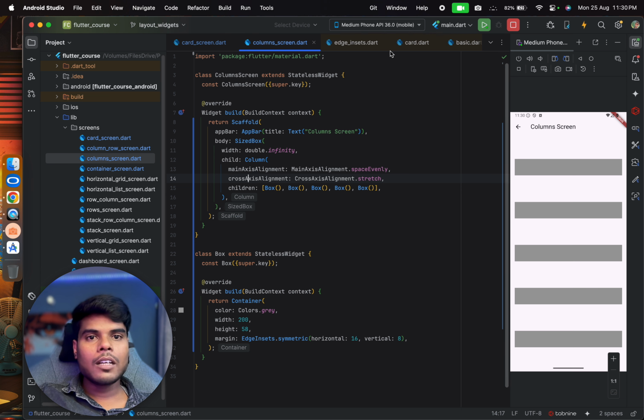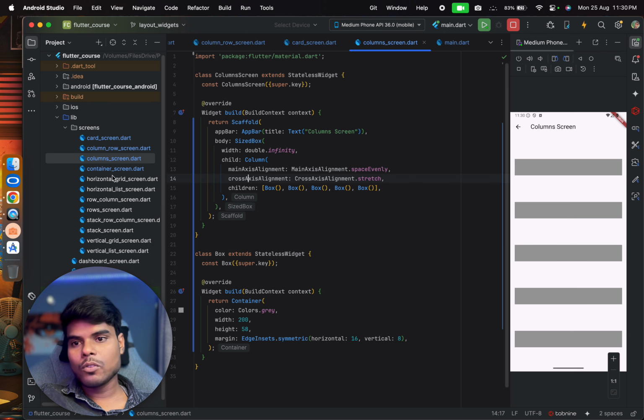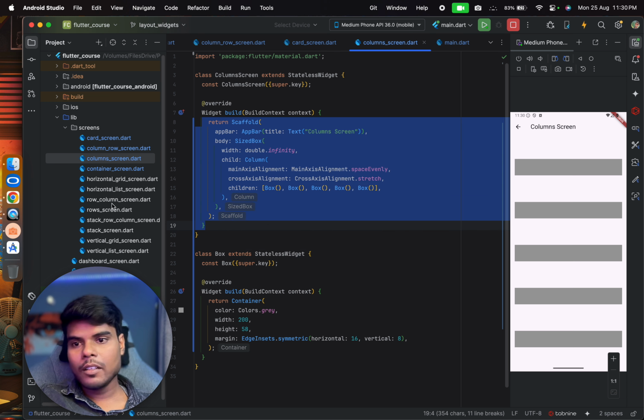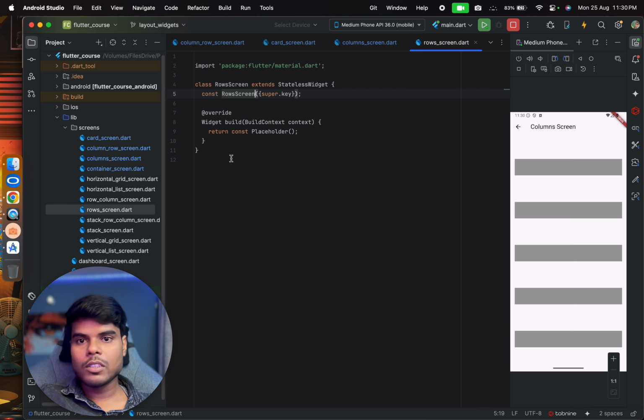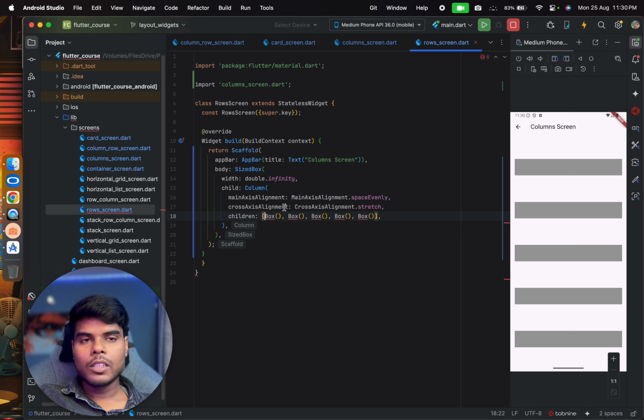So this is how column works. We can arrange things inside the column. Let's move to the next. We have row. Next is row. We will use this box inside that also. So let's copy this part, and we have the row screen. Where is the row screen? This one. So that we don't have to write everything.